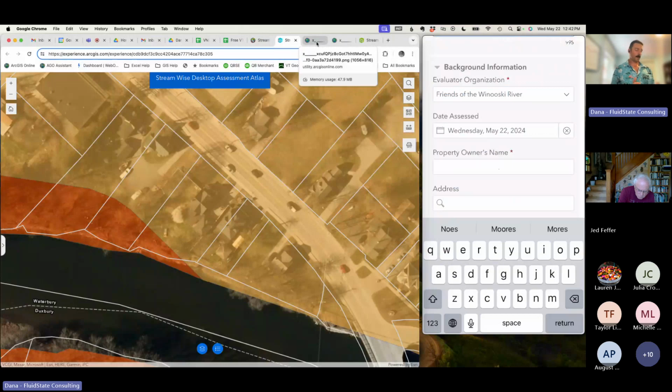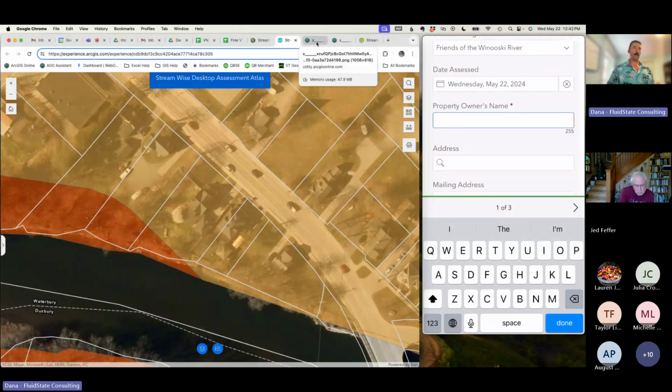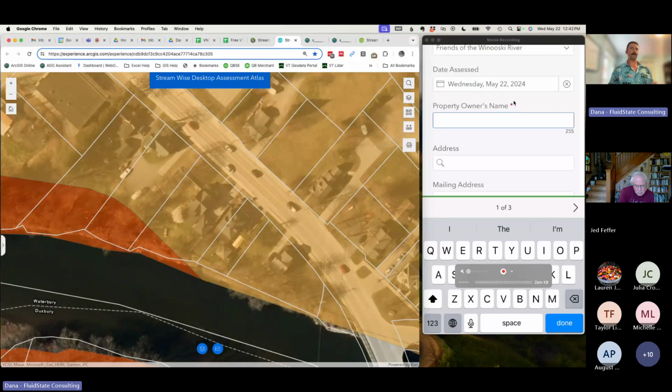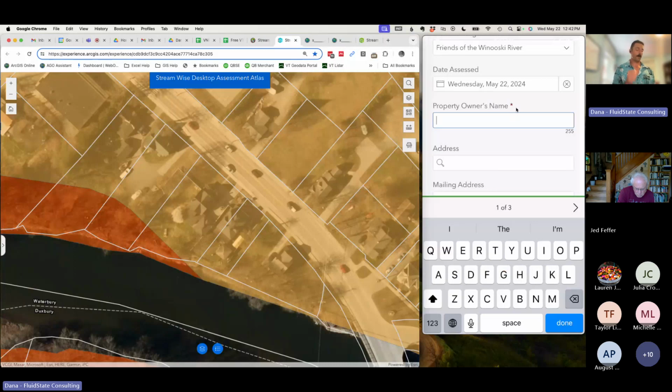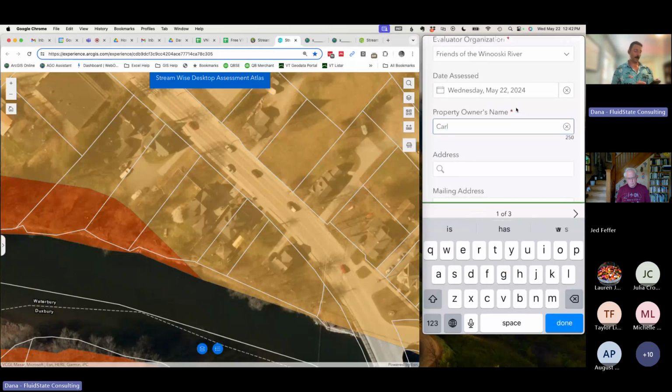It auto-populates the date. Notice these little arrows, asterisks, stars. Those are required questions. We made a lot of questions required this year just to ensure that we're getting good data capture the first time through. If you haven't filled out something that is required, it won't let you send it to the database. So you're going to have to fill out all of these required fields. So yeah, we know that it's Carl.